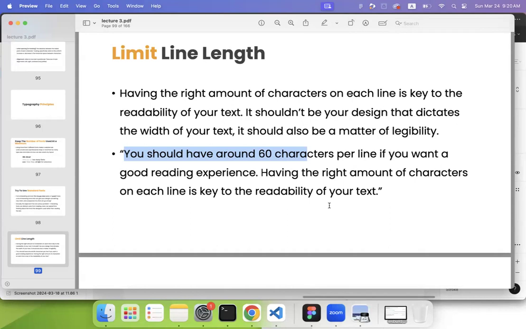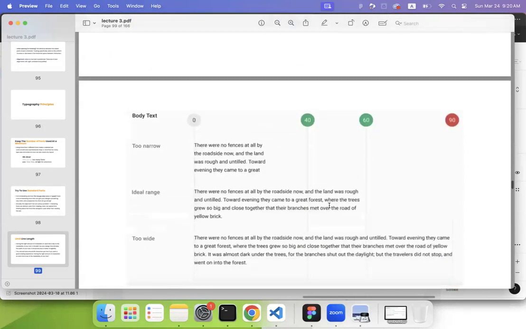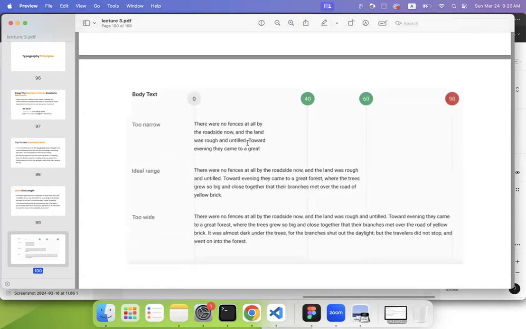The mobile screens have different recommended characters, whereas tablets and desktops have different characters. So for an example, let's say this is for a desktop screen. This is too narrow. So let's say this is 90 characters, this is 60, and this is 40. If you have something below 40, it is too narrow and you are not using the real estate of your screen as well.